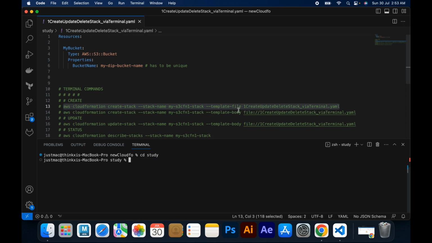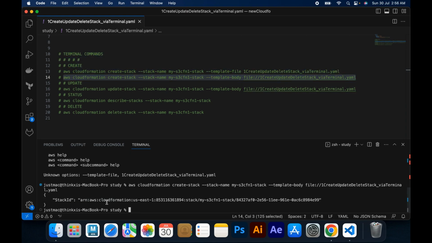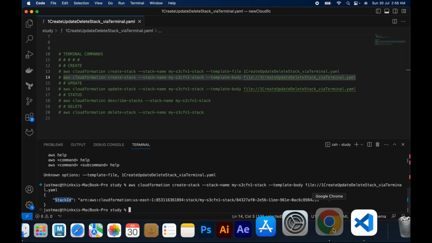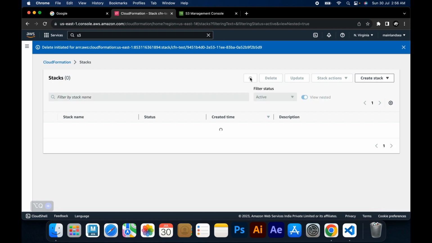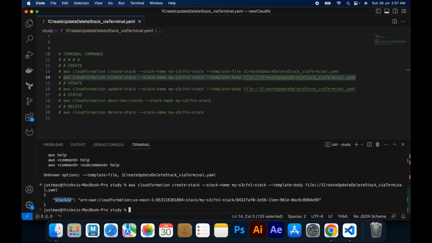You could either use template-file or template-body. With template-body, you will need the file tag, so you will have to use file as well. So there are two ways to do it, either with file body or file, depending on what version you are using. We'll use the second one for the latest AWS CLI, and this will give us the stack ID of whatever stack has been created. And we could go to our AWS stack and reload, and here you can see create in process, and you could see it's complete.